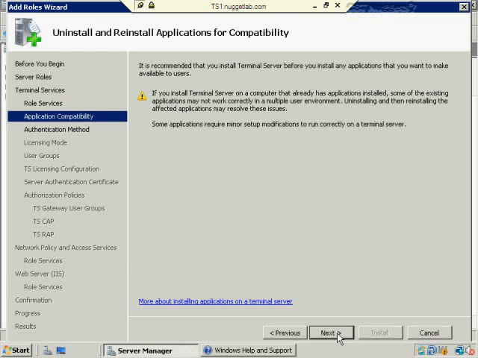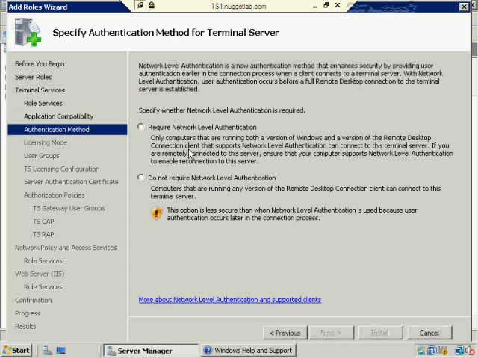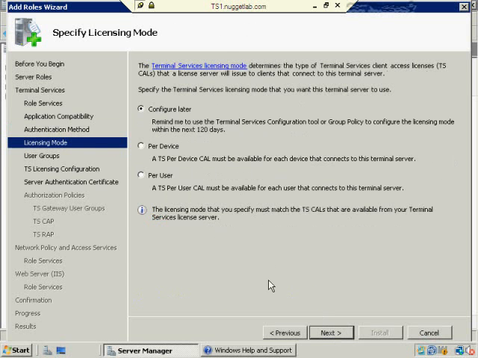And then you simply click on Next, and as you click on Next through the introductory pages here, you can require network level authentication or not. This is going to be the more secure version, and any current versions of the remote desktop client will be able to use this method. So I recommend the top one if possible. If you have any older clients that do not support that, you'd have to choose the bottom option.